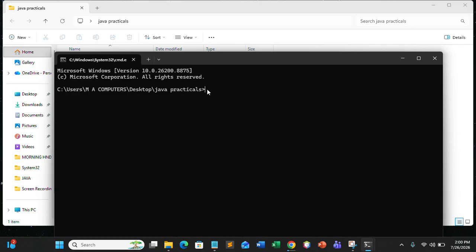So now we begin with the compilation of our program. Remember our program name. The command for the compilation is javac space, then the program name HelloWorld. Remember, the first letter of every word should be capitalized. Then .java. So now we are compiling. As you can see, the program compiled successfully without any error.